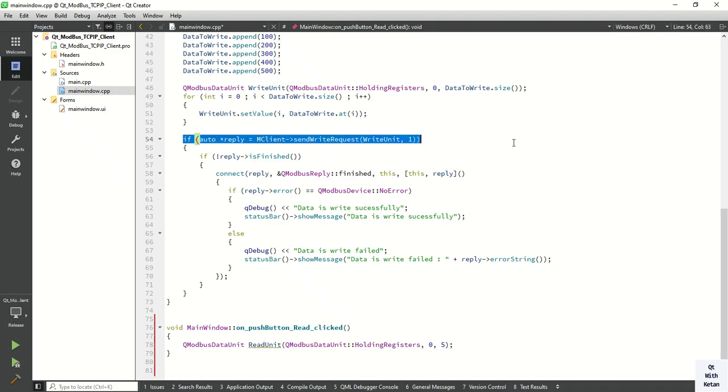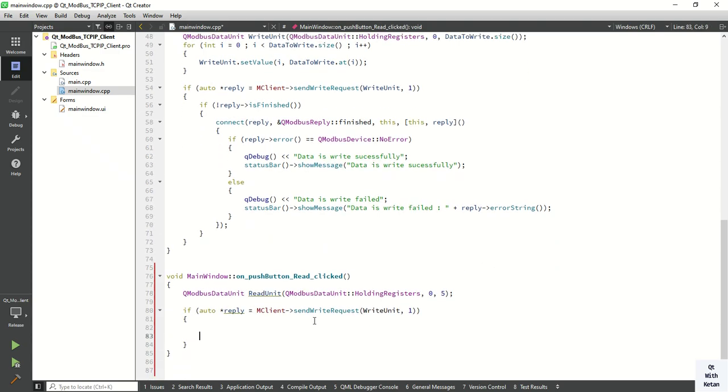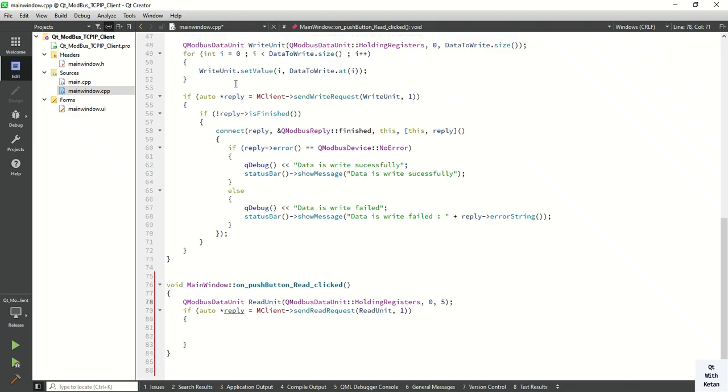Here we have to send the request. When we wrote the data in the holding register, we used the send write request function, and here we use send read request and provide our read unit. Now let's check whether the reply is finished or not. If the reply is not finished, then connect our reply with the QModbusReply slot signal.